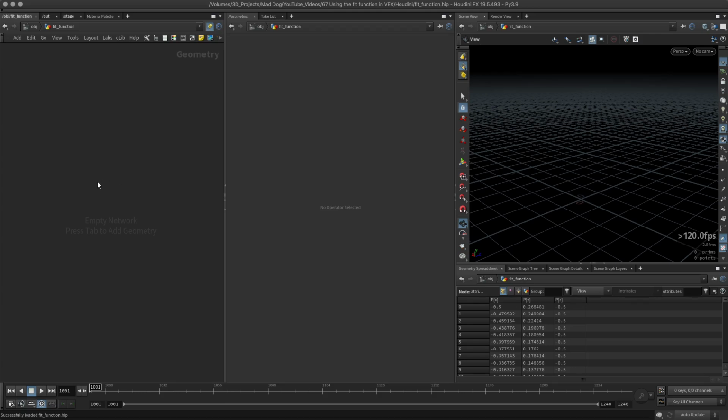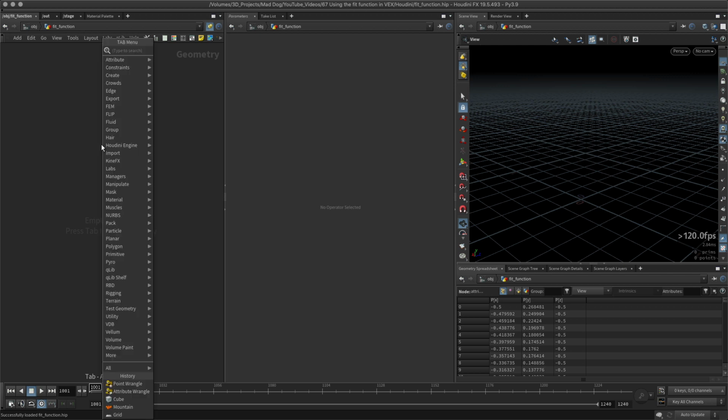Okay, so this time I want to quickly look at the fit function. Basically, this function takes an attribute that already exists, and then it allows you to rearrange that number in proportion, so I can make that range wider, or I can make that range smaller. Let me explain. It's a little difficult to just use words for this.